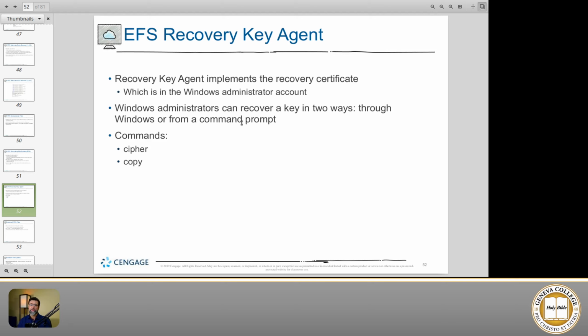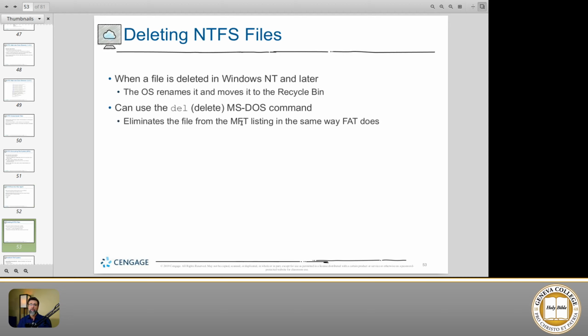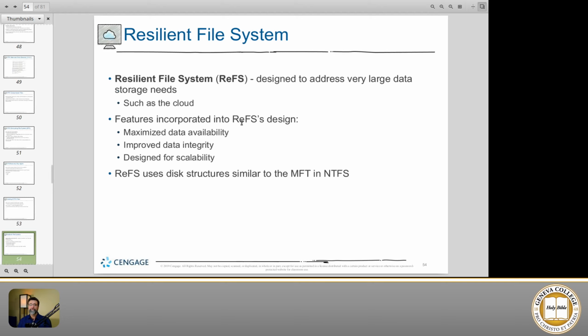Okay, EFS Recovery Key Agent. Recovery Key Agent implements the recovery certificate, which is the Windows administrator account. Windows administrators can recover a key in two ways, through Windows or from a command prompt. The commands cipher and copy are the commands there. When a file is deleted in Windows NT and later, the OS renames it and moves it to the recycle bin. Can use the delete MS-DOS command, which eliminates the file from the MFT listing in the same way FAT does. Now remember, when we type DEL or we delete it, all we're doing is deleting the pointer to it. The data are still on the disk.